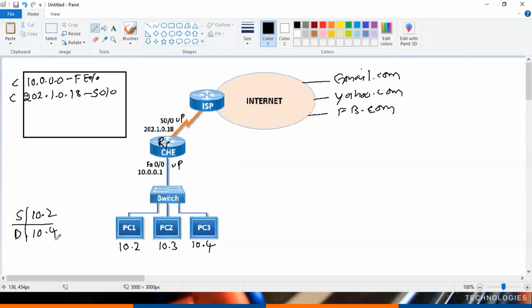But that is not my scenario. My scenario is PC1 trying to connect with gmail.com, trying to open the Gmail website. Now tell me the source IP address and destination IP address. 10.2 is the source IP. And what will be the destination IP address? The destination website name is gmail.com, but my question is the destination IP address.